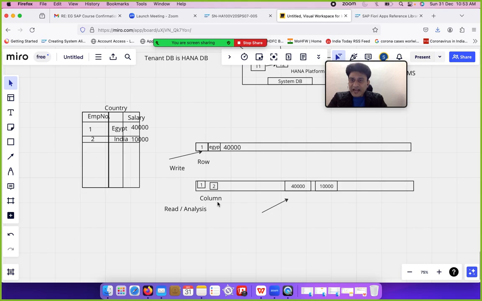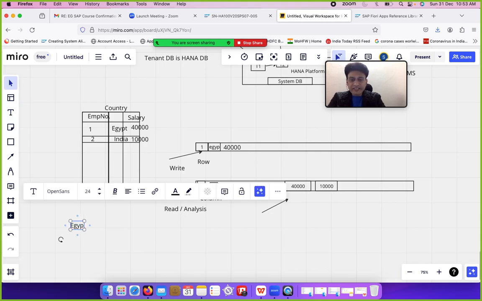And HANA goes further. Suppose we are writing Egypt. Egypt is having how many characters? 1, 2, 3, 4, 5. 5 characters.